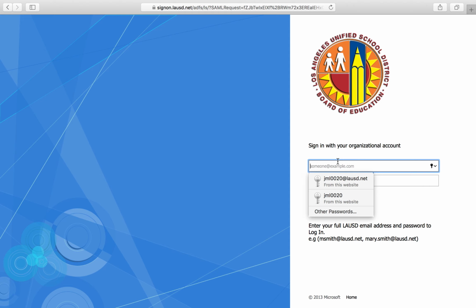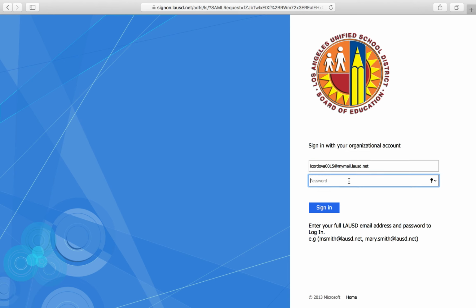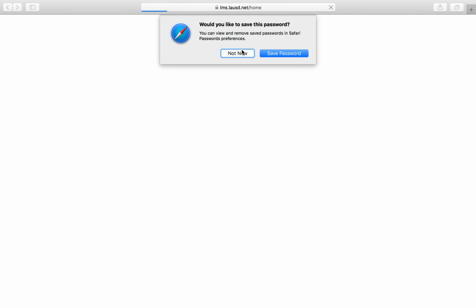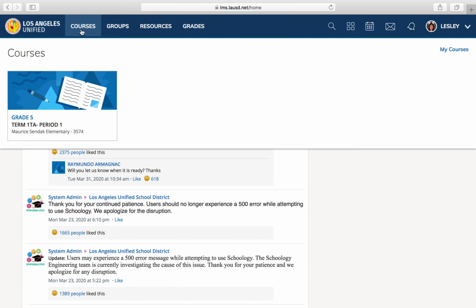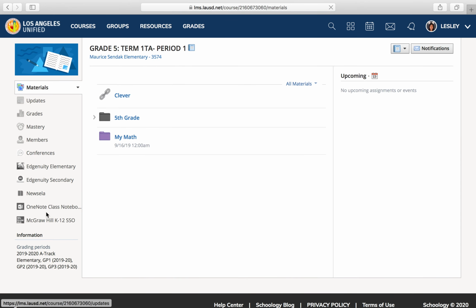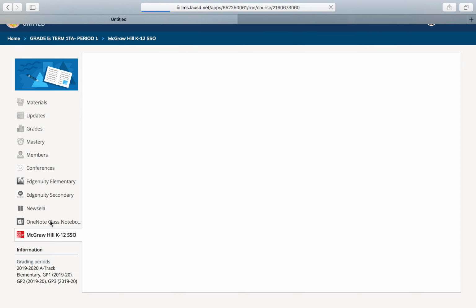and in the sign in section, you are going to enter your email. I'm using Leslie's today as an example, and your password, and sign in. Once you sign in, you will see the home page for Schoology. You are to go to courses, select courses again. On the left hand side at the bottom, it's McGraw-Hill. That's your math book. You're going to select that.